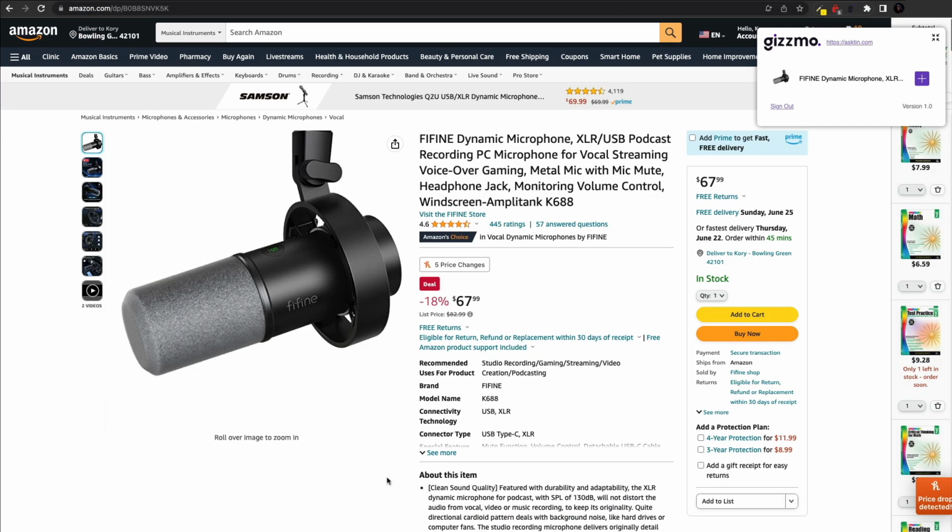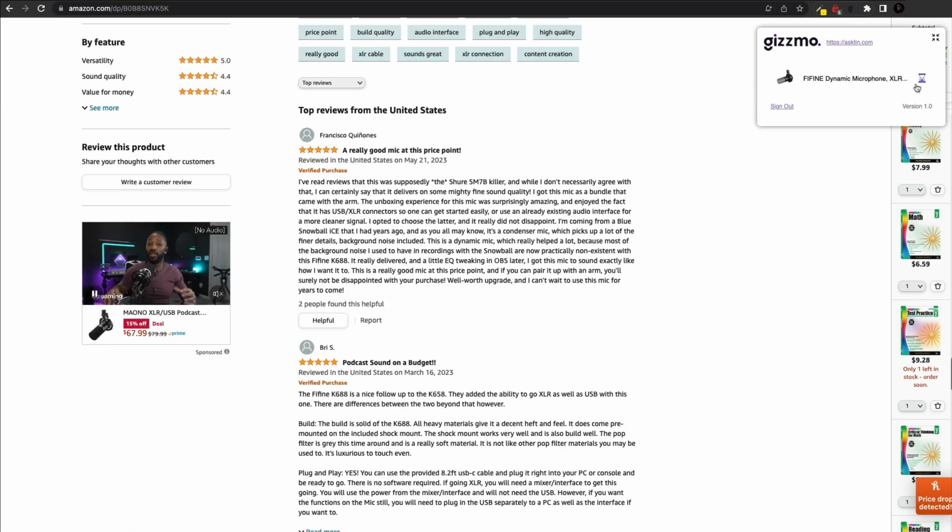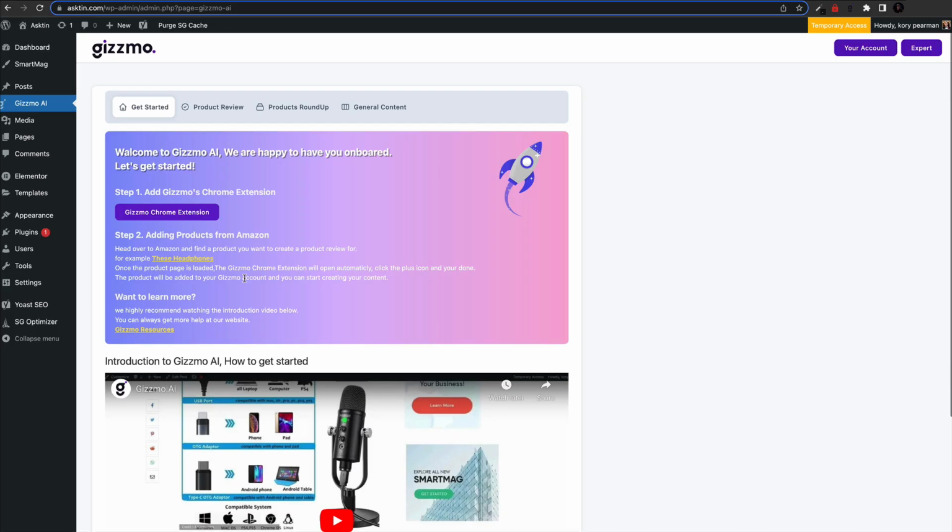Find the product that you want to create an article on and simply click on the plus icon. And that's it. Your product will be imported to your Gizmo dashboard inside of your WordPress site. Now, here inside of your Gizmo dashboard, you'll find three tabs that we're going to cover in this video. The first tab is the Product Review tab. Now, from here, you can create in-depth product reviews for any Amazon product. Let's go ahead and create one together.